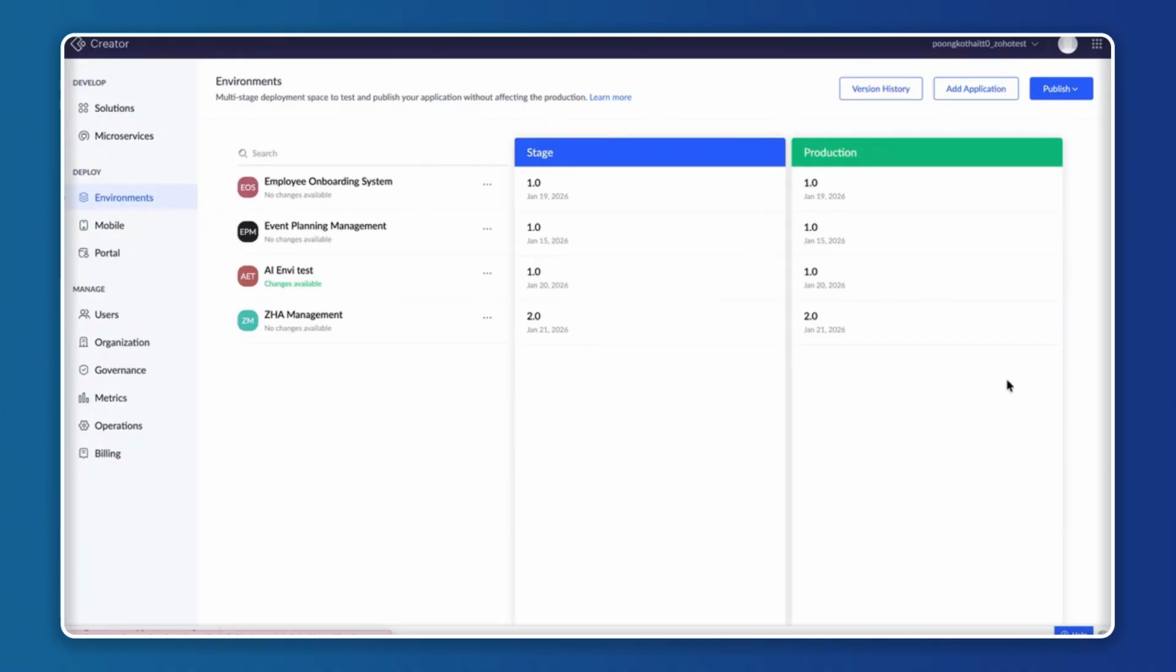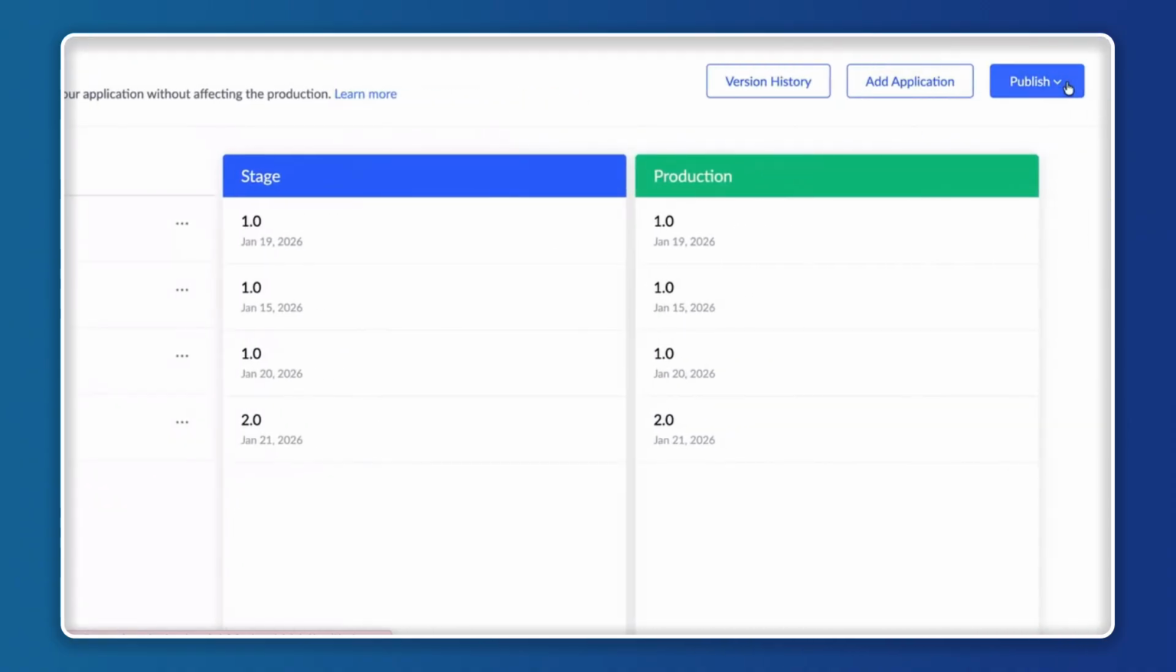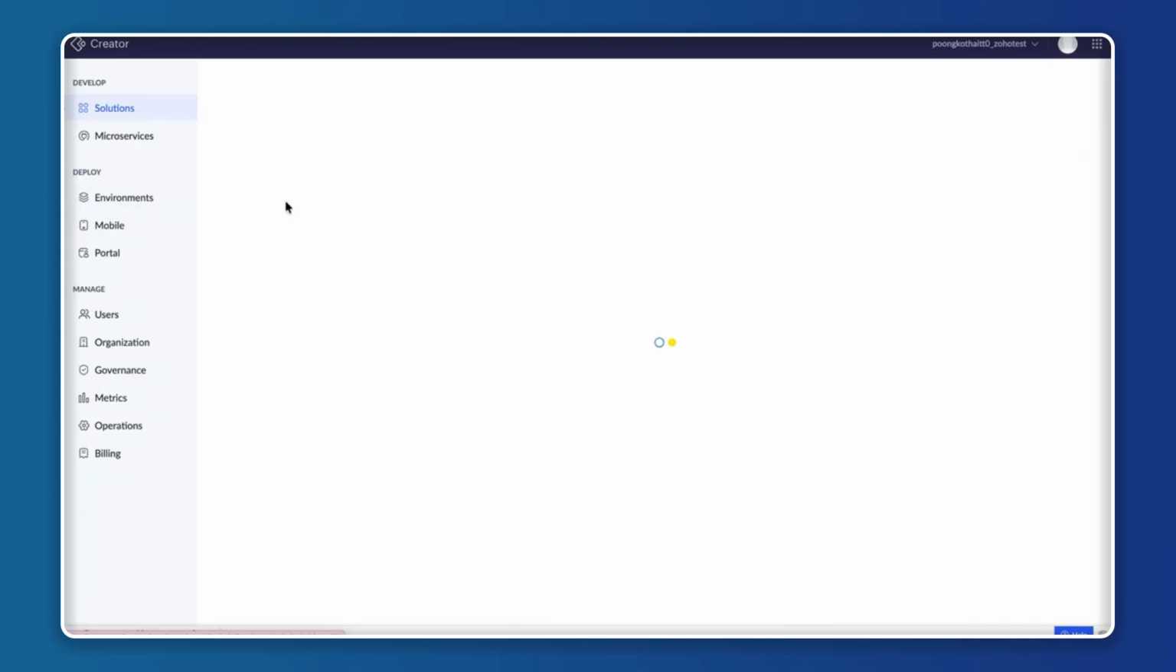We'll discuss these sections in the upcoming demonstration. You can see we also have a few buttons available on top of this page: version history, add application, and publish. We'll explore these options one by one. So this is how the environment tab would look. Now let's get started with adding an application to the environment.